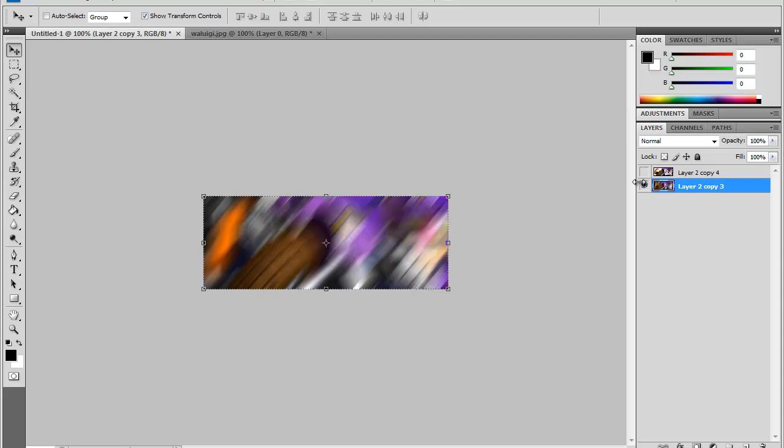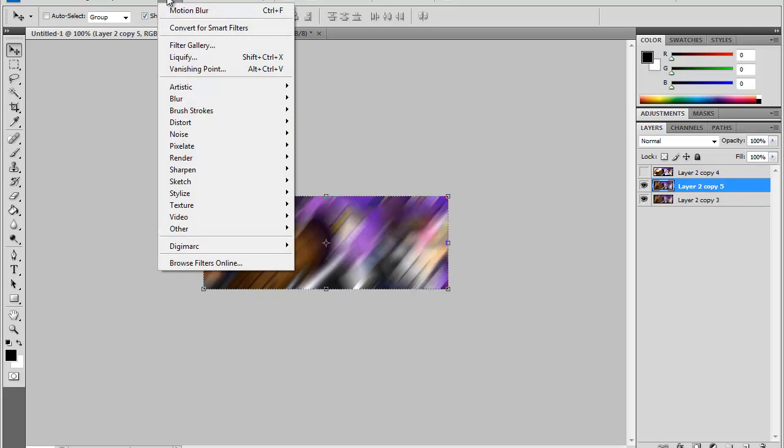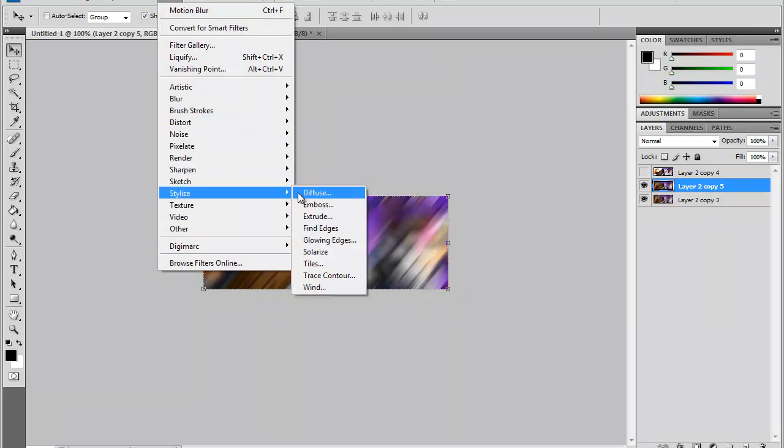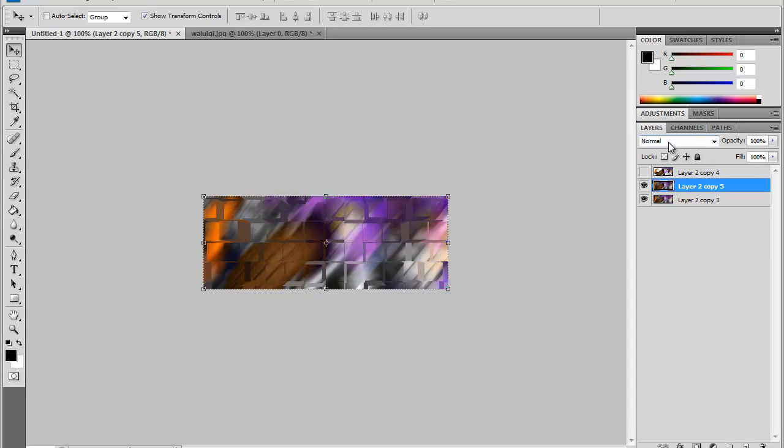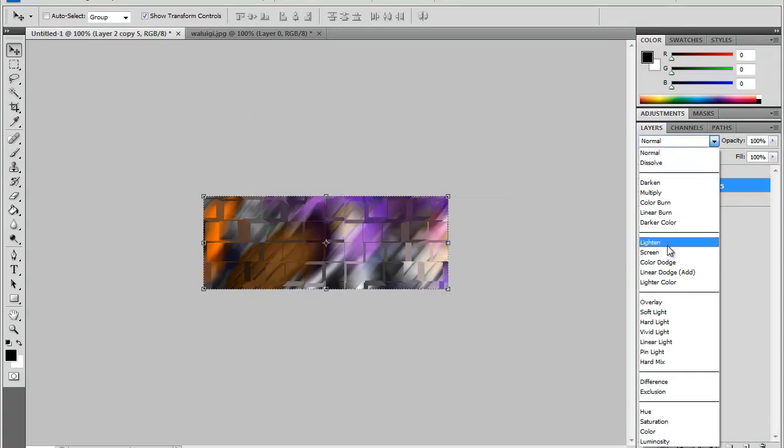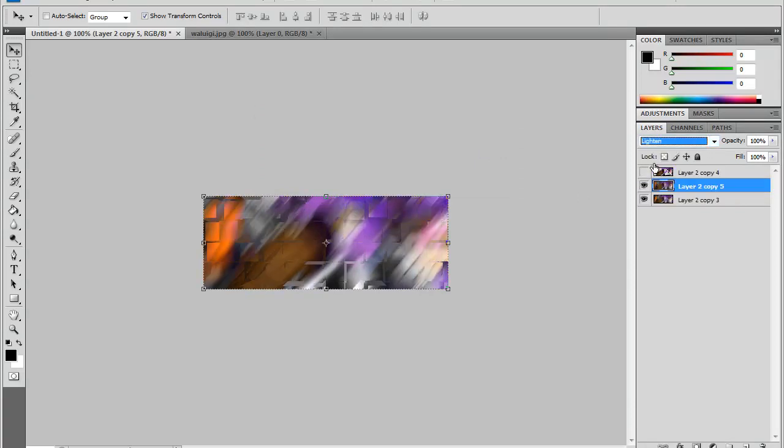Now what you can do is you can either do different effects which can help it look better, which I like to do. So just Control J, which will duplicate that layer. Then you're going to go to Filter, Stylize, and Extrude. Just click OK with the default settings, and then set this layer to lighten. As you can see, it blends in more.